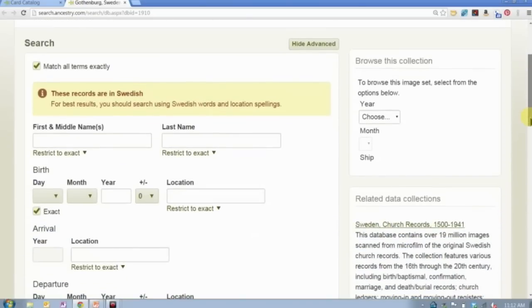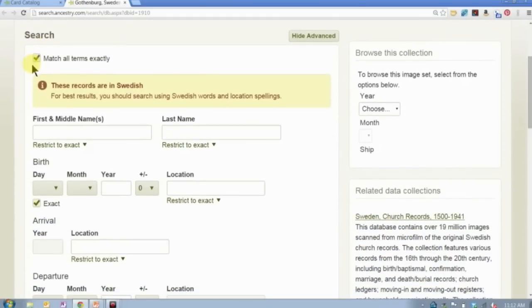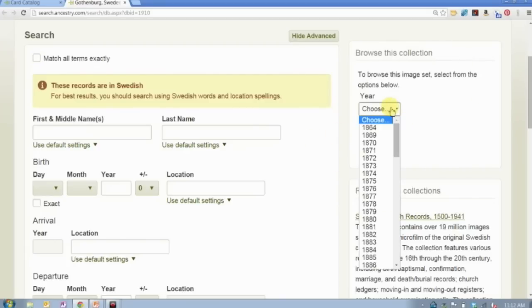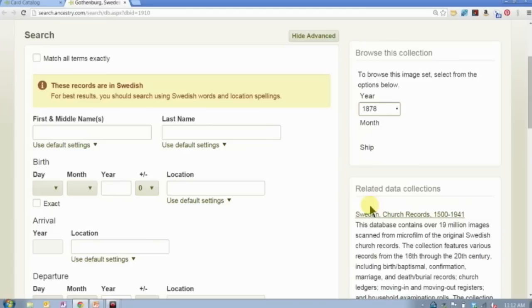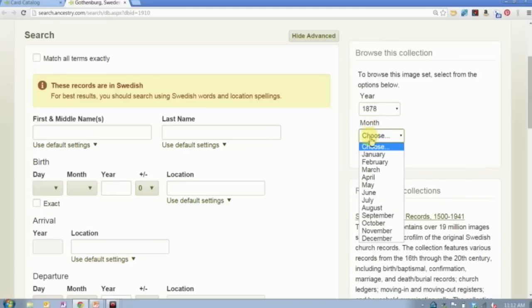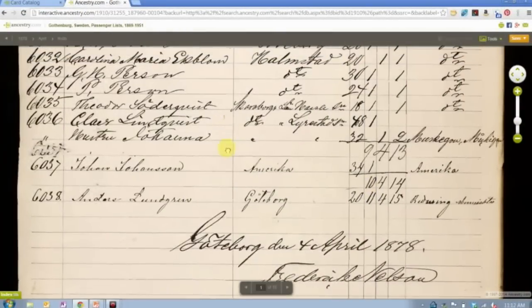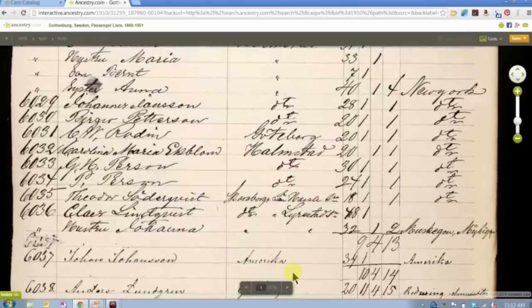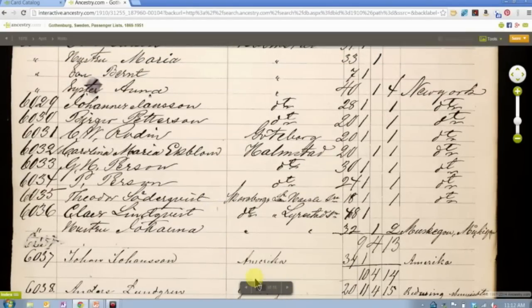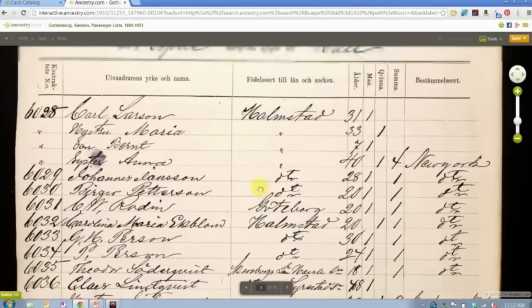And I can then just search this particular set of passenger lists here. Because there are images attached, I can also browse them if I so choose. So if I happen to know a specific year and month and ship that my ancestor traveled on, I can go directly to that specific passenger list, and then using the little page navigation tools down here in the bottom center, I can go page by page looking for them.